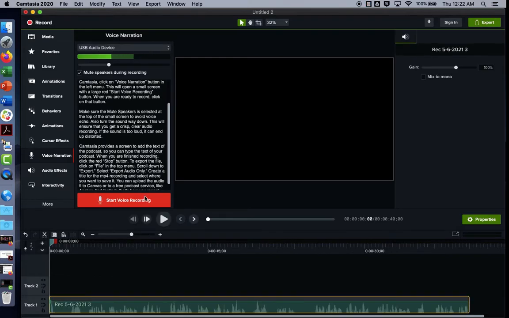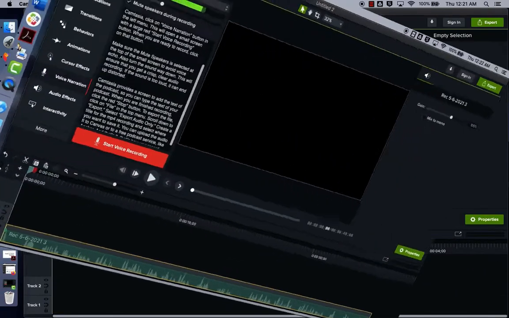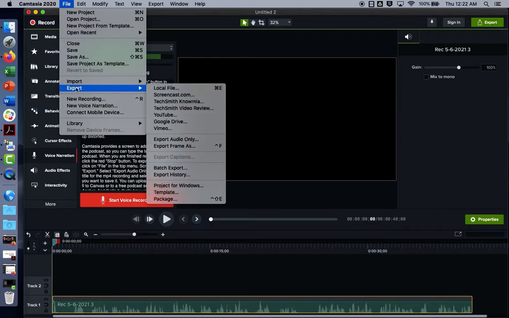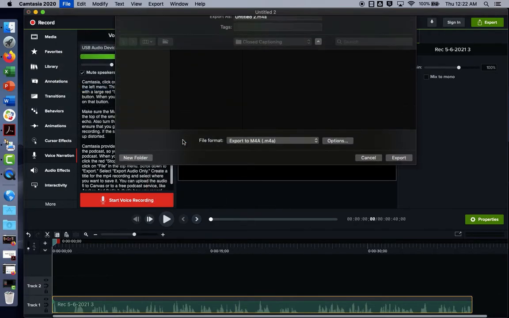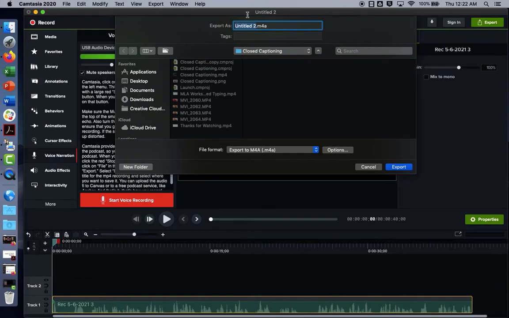To export the file, scroll on up to the top where you see File and scroll down till you see the word Export. Then select Export Audio Only. And this will open up another window where you can give the audio recording a title and select where you save this MP4 audio recording.